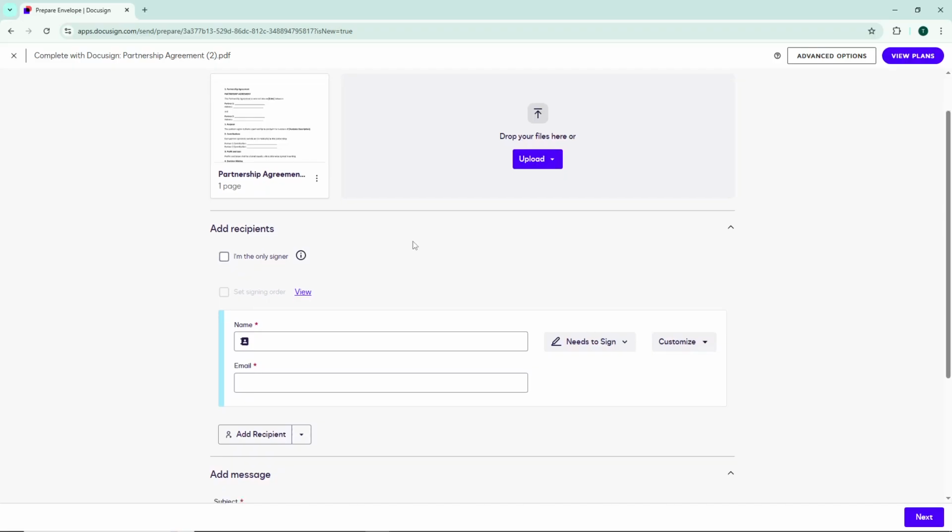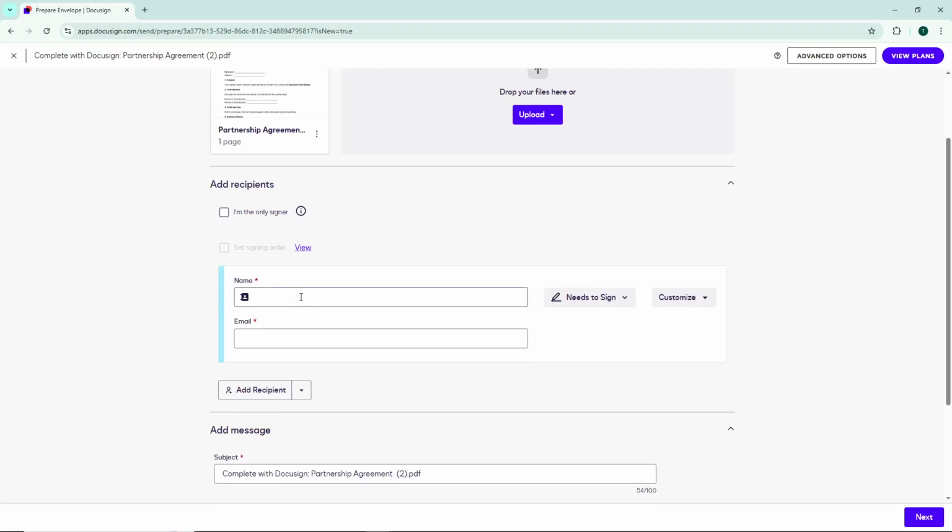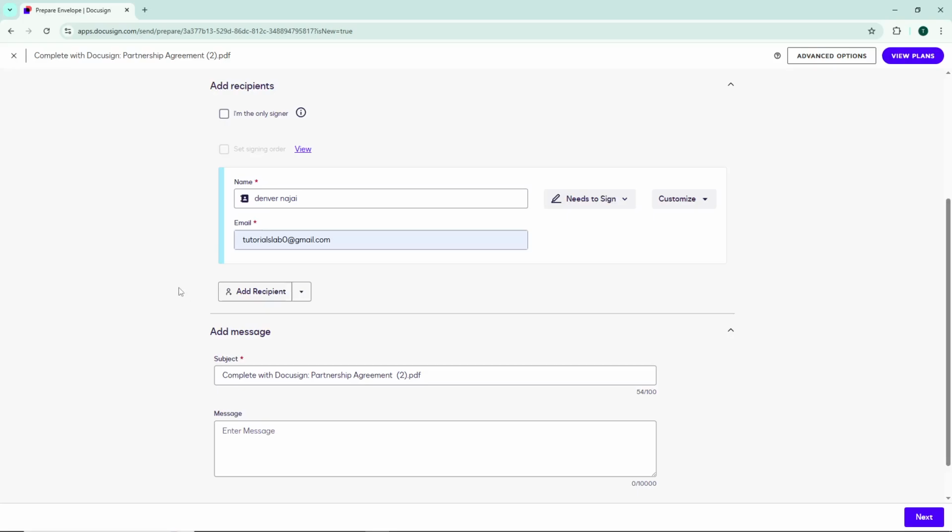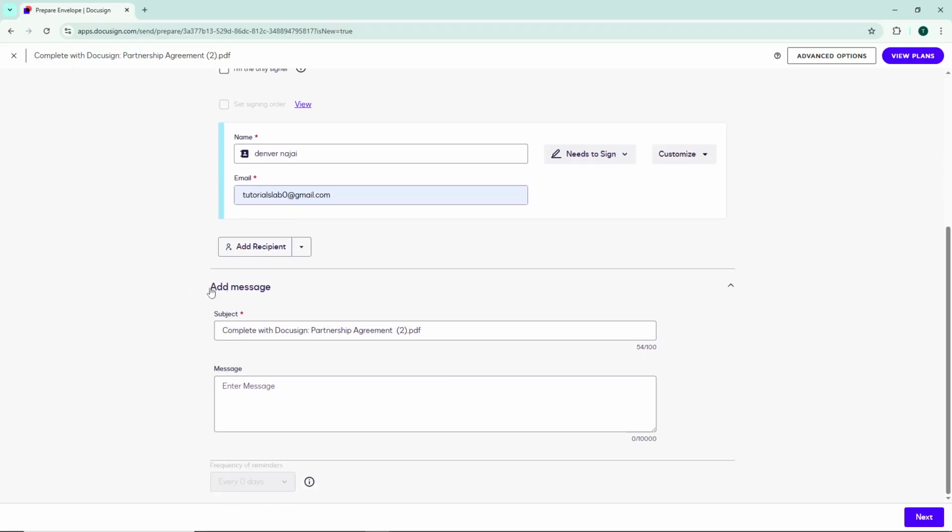After your document has uploaded successfully, you'll need to add recipient information. Type in the recipient's name in the designated field. This ensures the document is properly addressed and tracked. Below that, type in the email address of the recipient. This is where DocuSign will send the notification and the document for them to review and sign. Make sure the email address is correct to avoid any delivery issues.